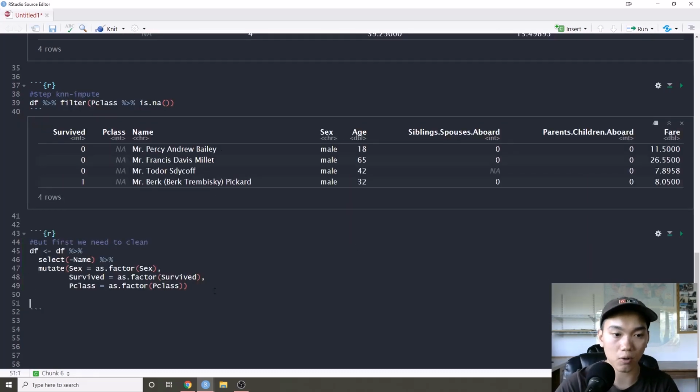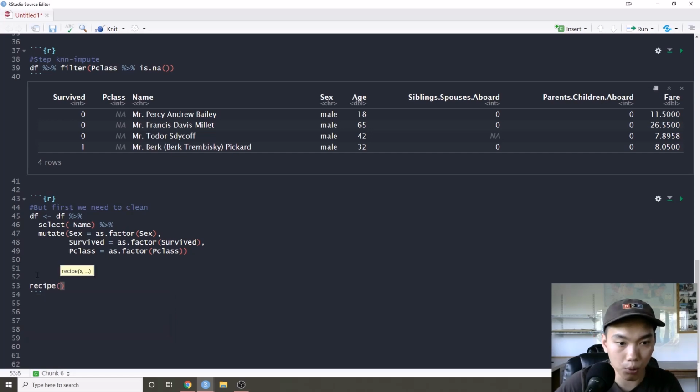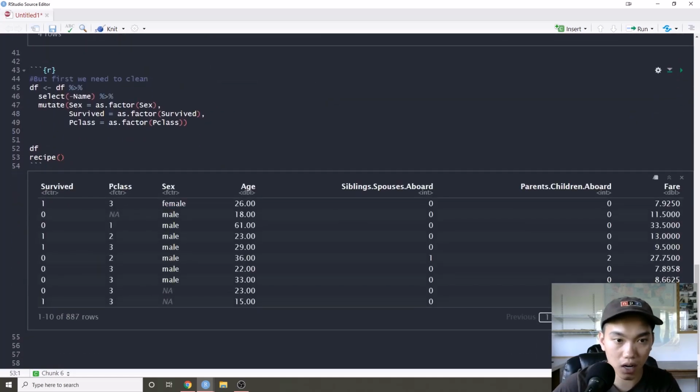Now let's define our recipe. In this case, what we're trying to do is predict survived. So let's say survived, data equals df. For this example, we're actually not going to do any modeling right now.